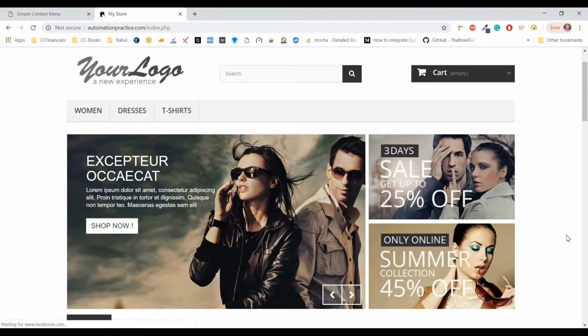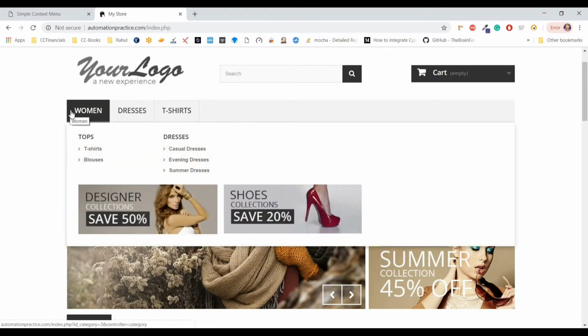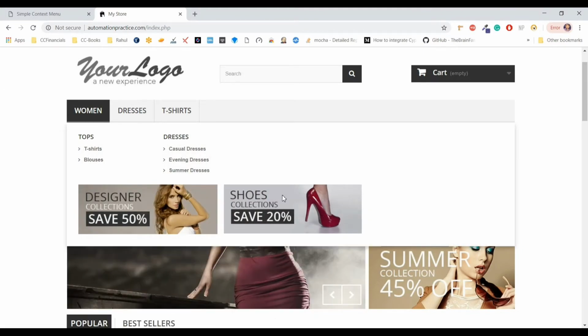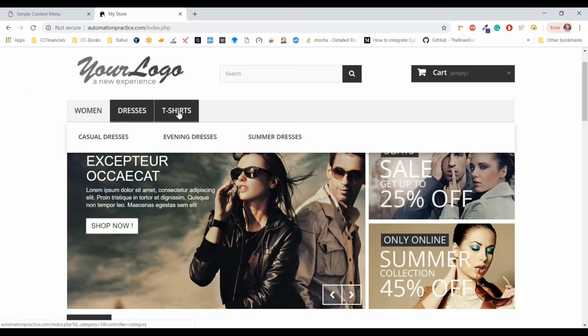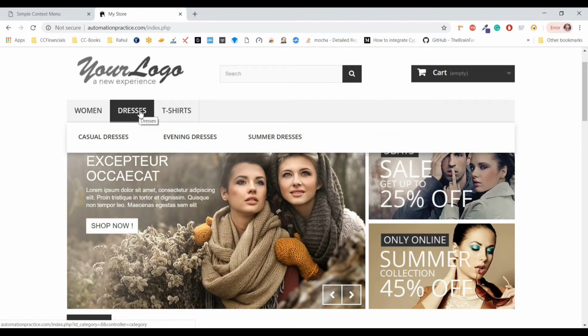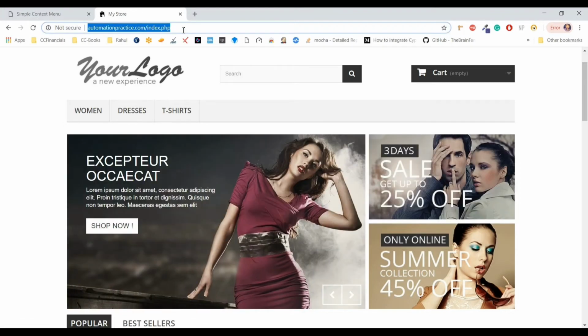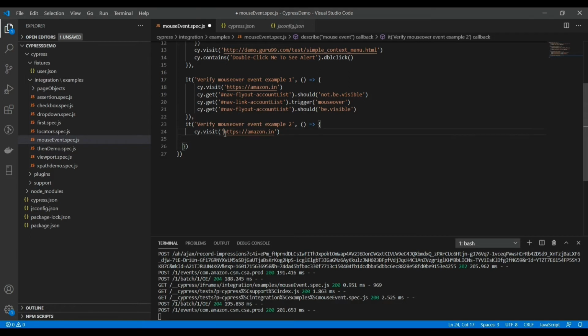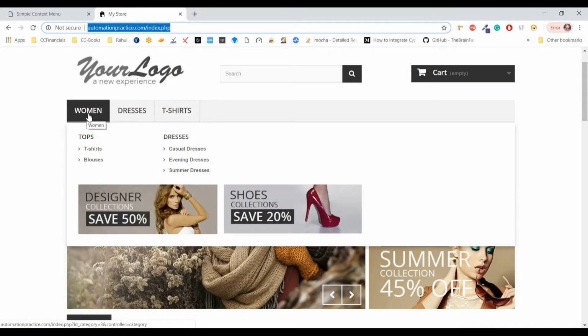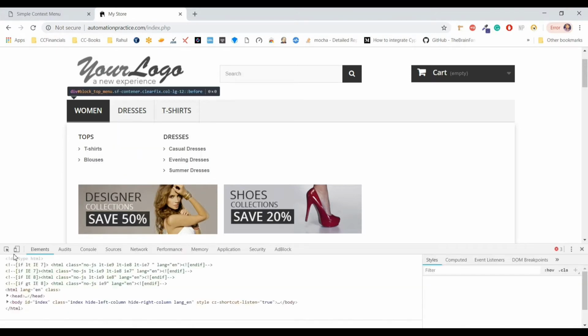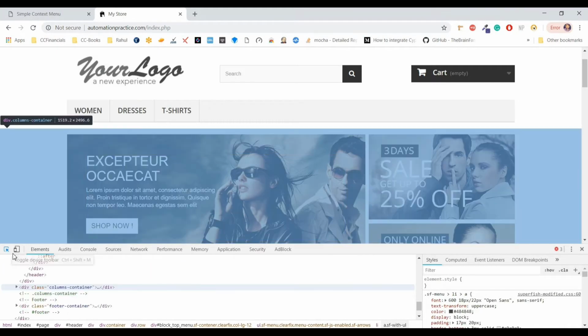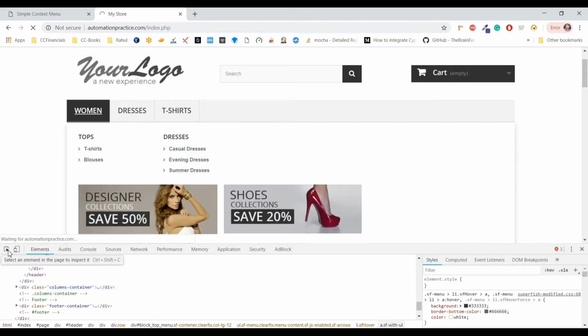And if I mouse over this category like women and dresses, the subcategories are displayed. Okay, and if I use a normal method which I have used in the previous example, I visit the website and I'm just adding .only because all the test cases are running fine. If I mouse over this text, then the category should be displayed. So we need to locate this element, extract the locator and use it.